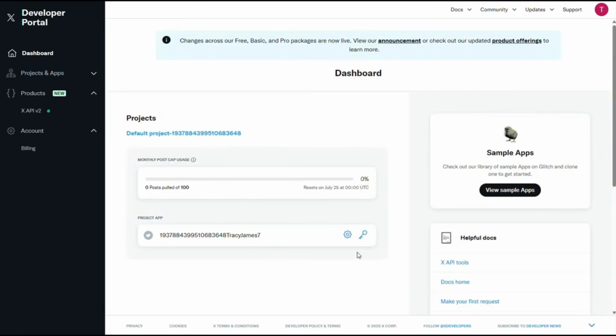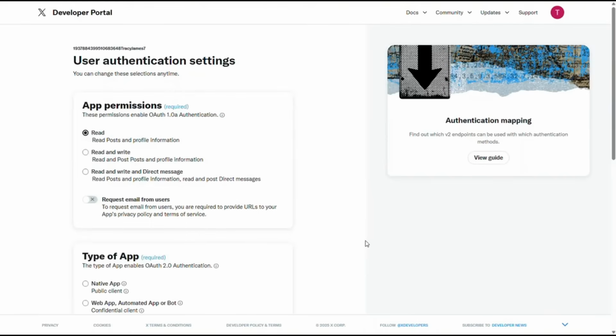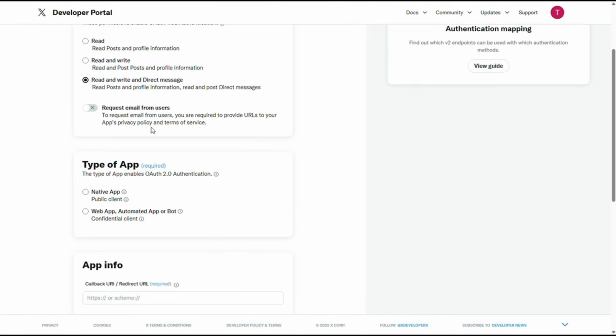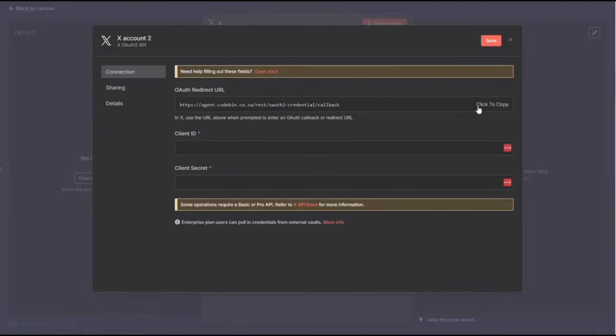Now click on the little gear icon to open the settings. Scroll down and click the Setup button under User Authentication. Then select Read and Write and Direct Messages, just to be safe. You never know what features you might need down the road. Choose Web App as the app type. Now this is where we'll add our callback URL. So hop back to n8n, copy the callback URL, and paste it right here.